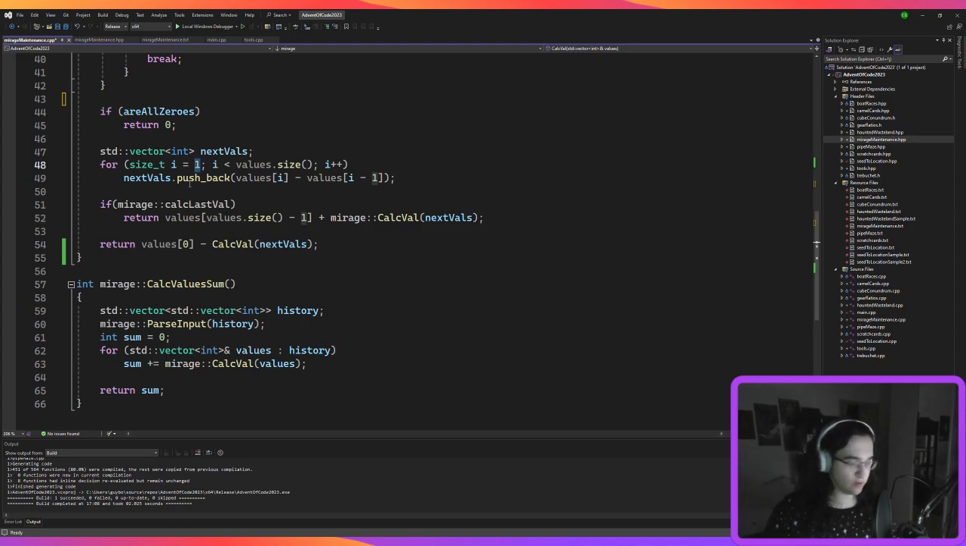First thing I do is subtract index 0 from index 1. So this is values at 1 minus values at 0, then values at 2 minus values at 1, and so on. And this is my new vector, what it told me to do, track those values. I'll end up with a vector that is smaller by 1.